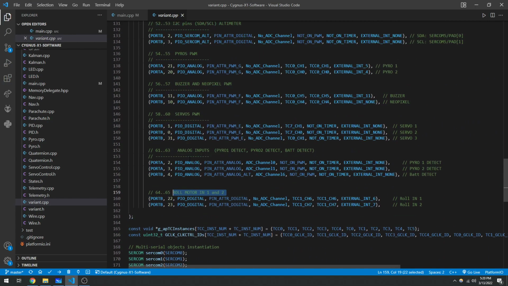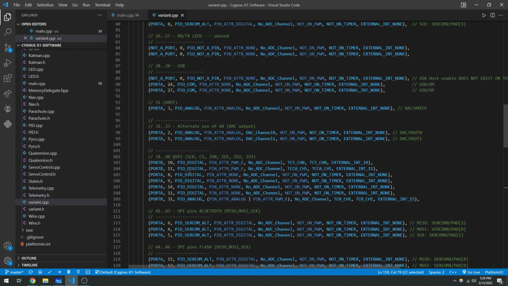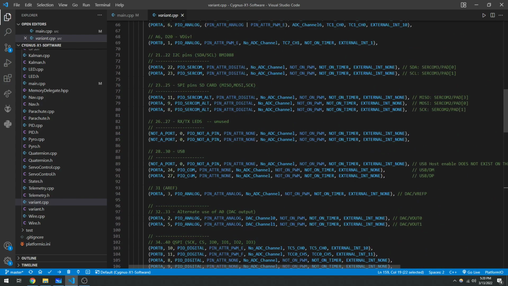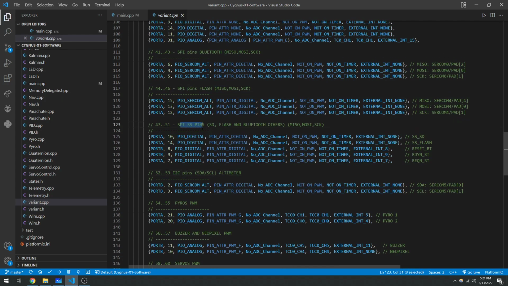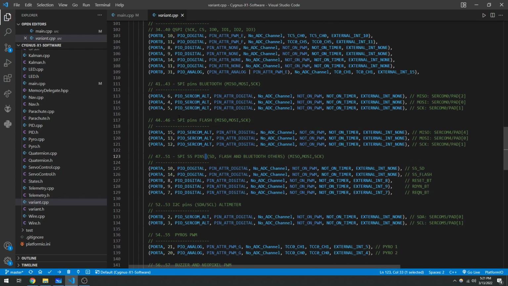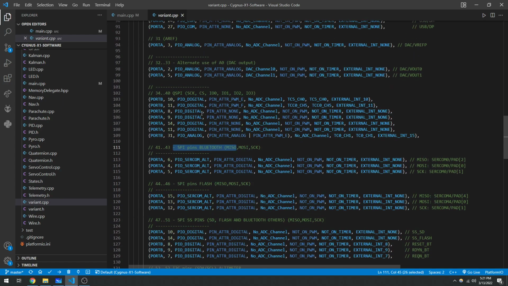So yeah, that's sort of what you need to change to tell the software, hey, these pins are supposed to be configured in this way. Especially SPI pins and I2C pins, because I have I2C for the altimeter, but I also have SPI pins for the Bluetooth, SD card, and flash.